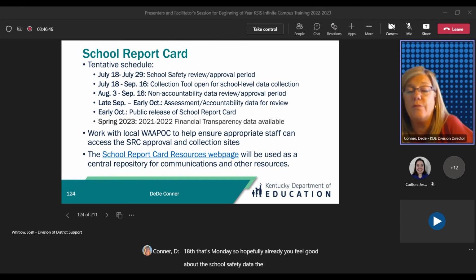The safety data was reviewed through the school safety report in Campus. That window of review is the shortest, and that's because that data has to be reported to the Office of Education Accountability and the Center for School Safety in August. So that's why that one's first. The rest of the collection period for school collections and the school profile report data does open at the same time on Monday so that people can start working that data.